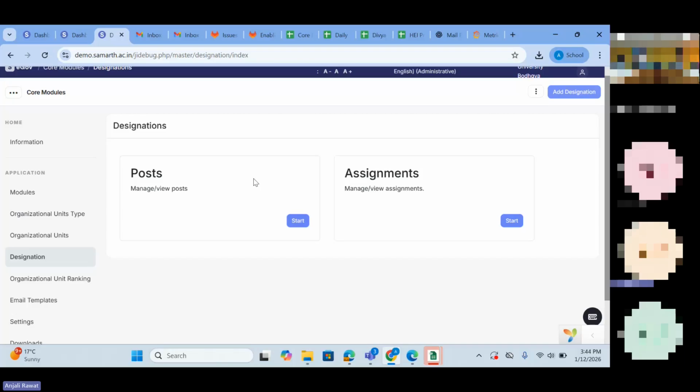The additional task or additional duty assigned to any of the employees is an assignment. For example, he's recruited in your institution as assistant professor, associate professor, or professor. Now he's also working as an HOD or dean in your institution. HOD and dean are assignments, and professor and associate professor are posts. So all the designations you have to add in the portal, whether it's a post or an assignment.